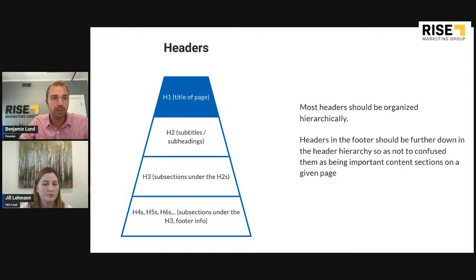So it's super important to take a look at what type of messaging you are sending to Google: the main topic of the page, header one, and then all the subtopics, H2, H3, H4, and so on and so forth.